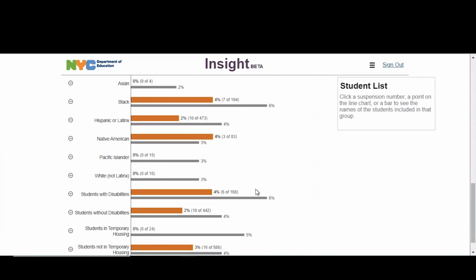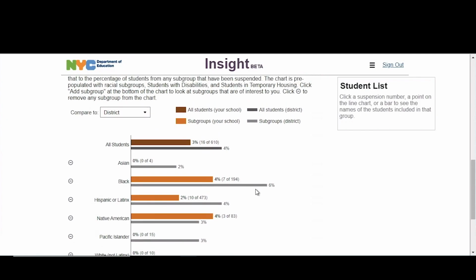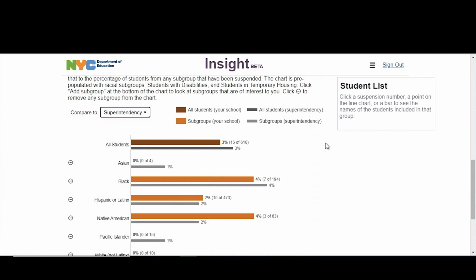You can also look at your school's percentages in the context of the city, your borough, your district, or your superintendency, shown here in the dark gray and light gray bars beneath each orange one. You can change your comparison group using this drop-down at the top. So let's change it now to superintendency and see the chart update. Please note the comparison bars are only available for the default subgroups and will not display if you choose to add a subgroup.